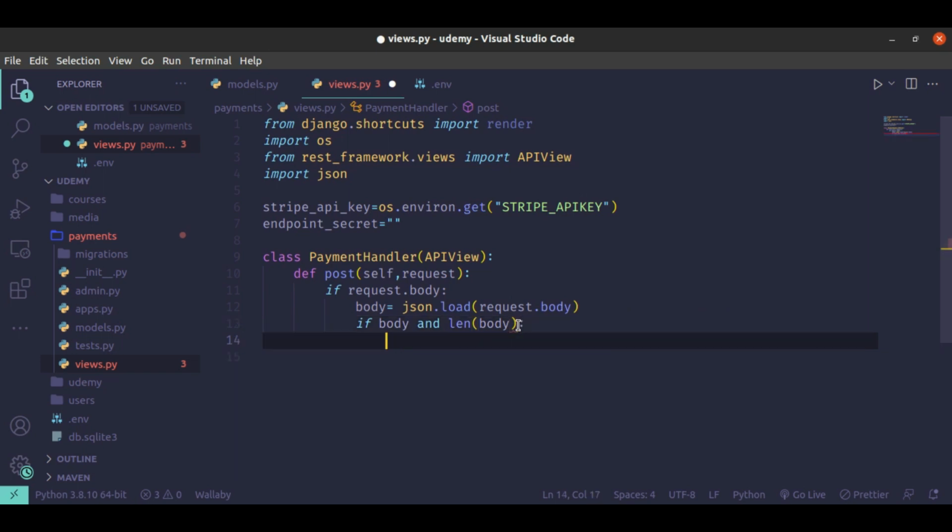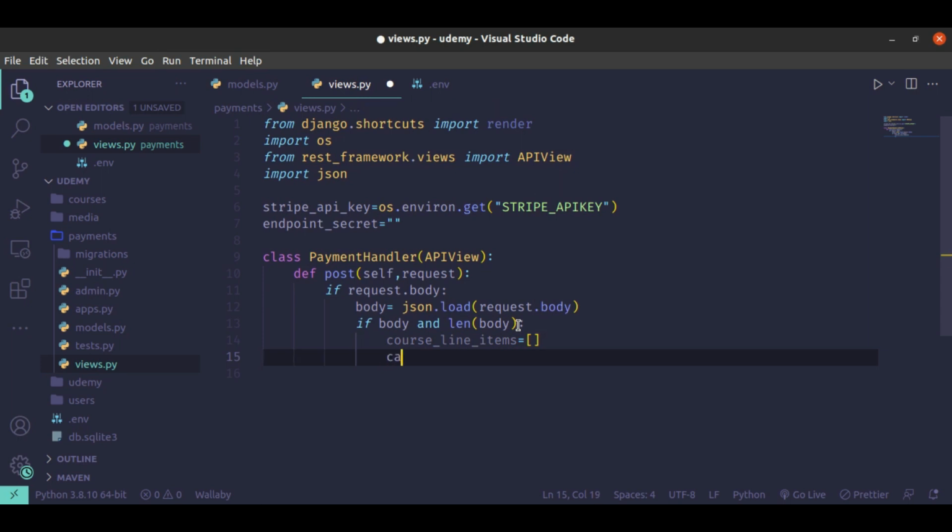All right, then you are going to get course line items. First set it to an empty list. Then create another list again called cat courses. Okay, or cat course.